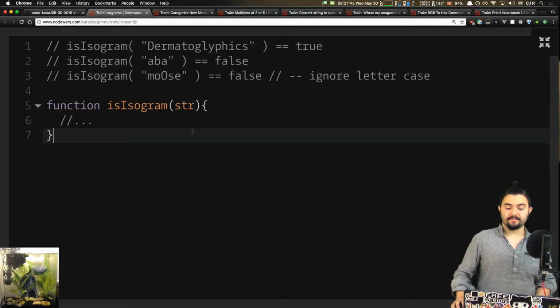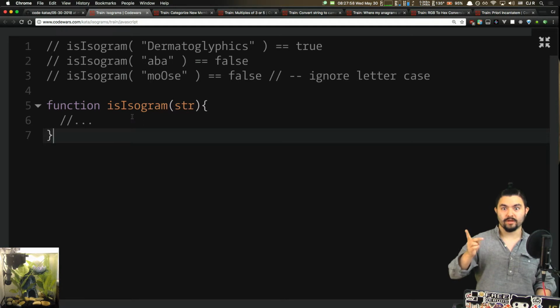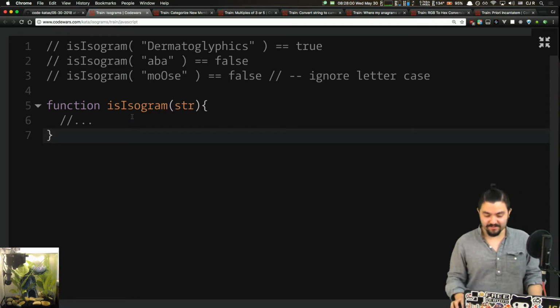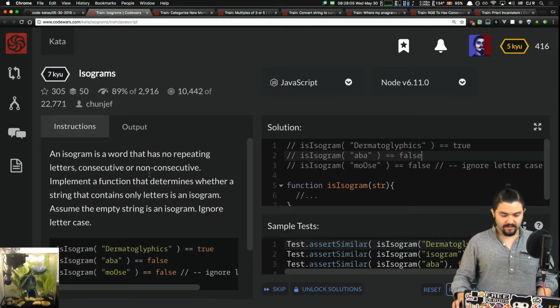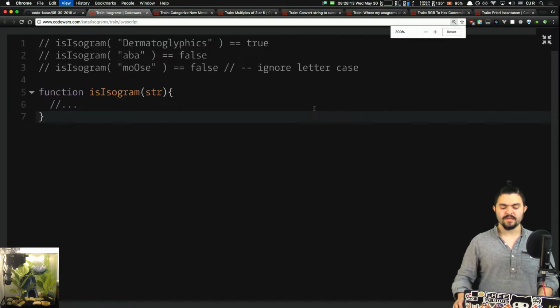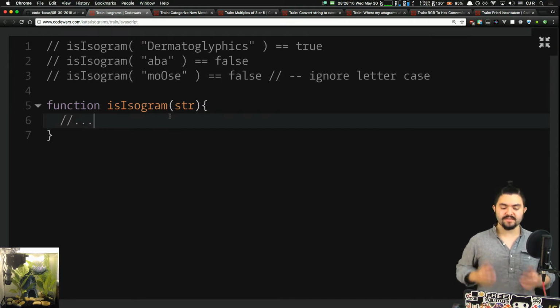Cool. I think the way that we can determine this is count up the counts of all the letters in the string, and if at any time one of those counts goes above 1, then it's not an isogram, right? Because an isogram, let's make sure we have this right, has no repeating letters, consecutive or non-consecutive. So basically the same letter cannot occur twice. So we've solved a similar problem before on the stream, but essentially we need to count all the letters in the string. So let's do this.